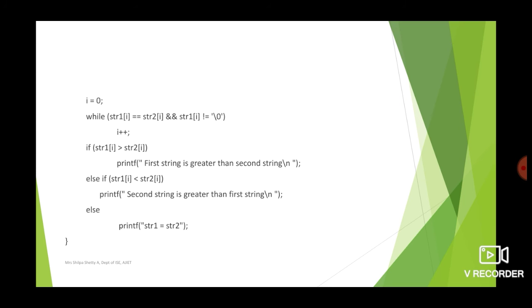If the characters at the i value are the same, that is possible only when you reach the null character. So it means the strings are equal. Otherwise, if the ASCII value of the first character is greater than the ASCII value of the second one, we come to the conclusion that the first string is greater. Otherwise, if the ASCII value of the first is less than the ASCII value of the second one, that means the second ASCII value is greater, and we conclude that the second string is greater. So that is what is done in this program.